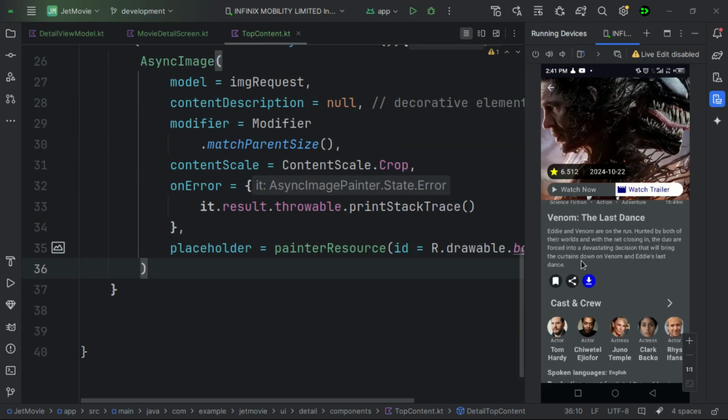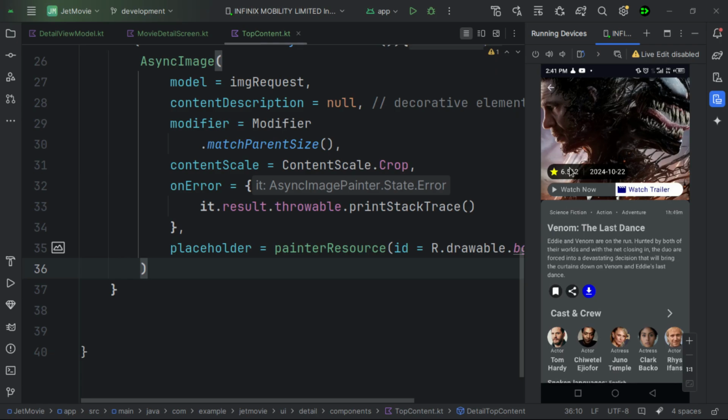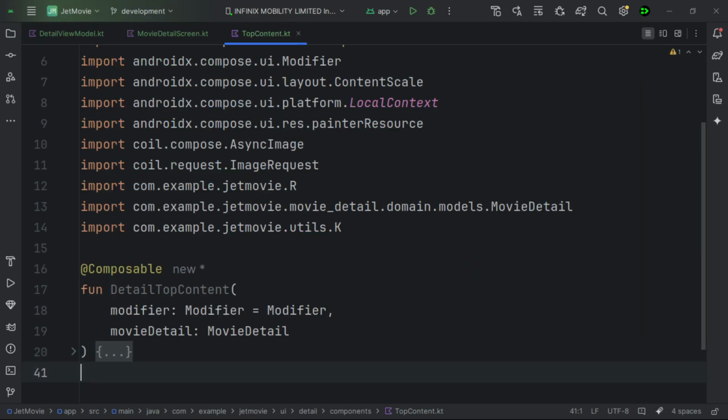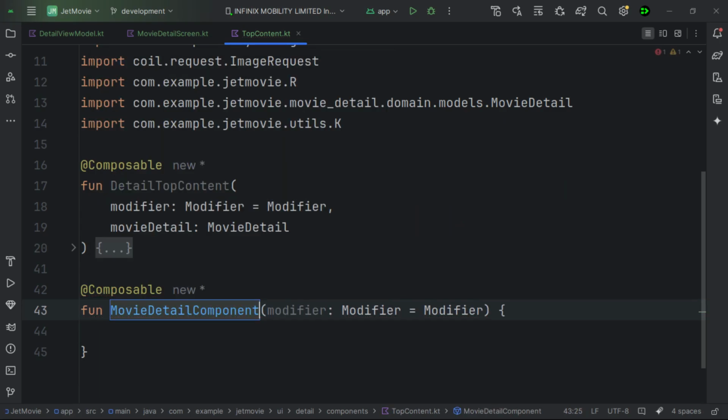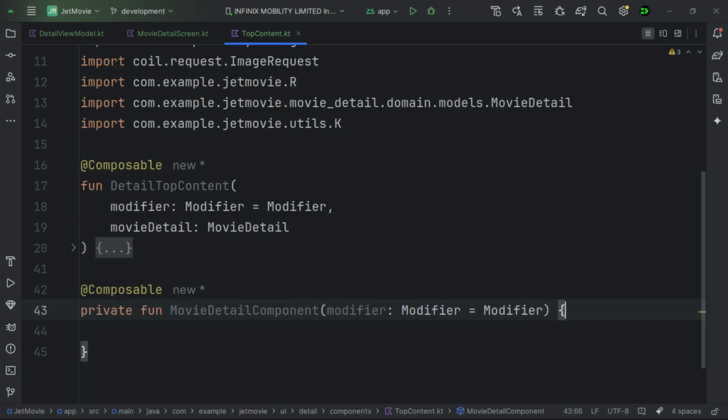So now here we want to create this. So we have this image here. Now we can create these two items here. So what we can do, let's create another composable down here. Let's call this movie detail. So this one is going to contain the detail of that movie. Let's make this private because we're just going to use it here.